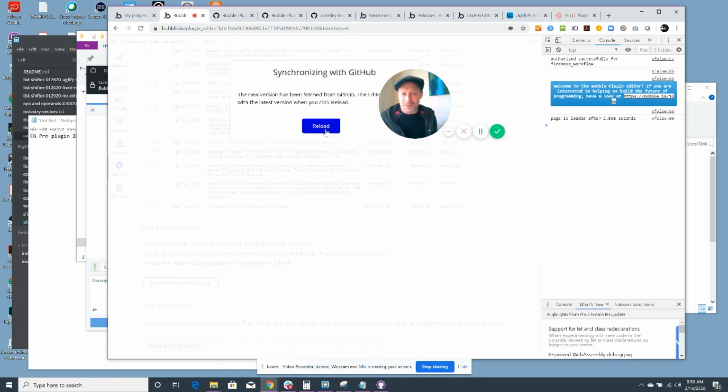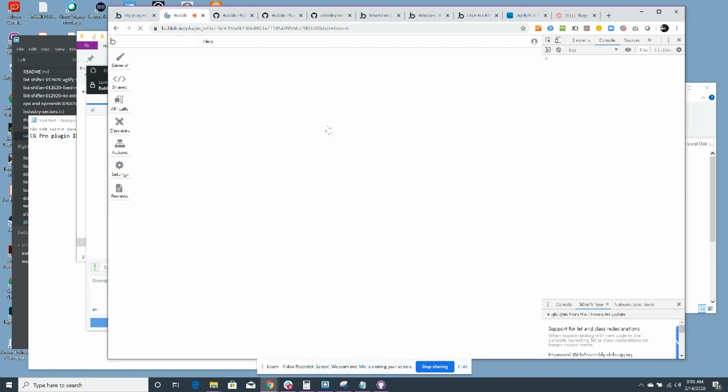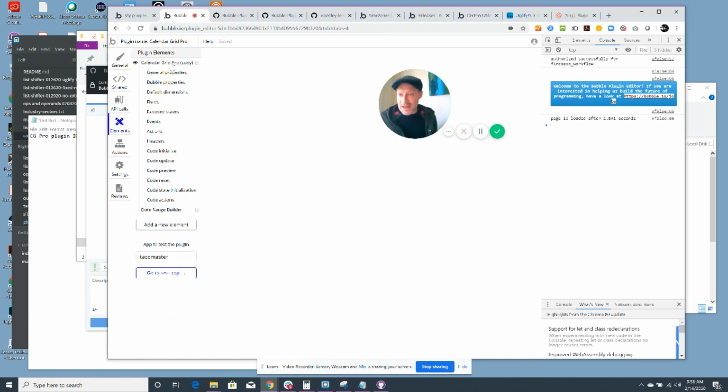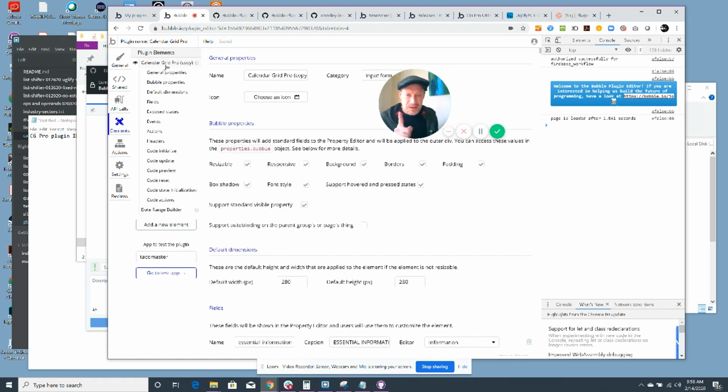So the new version has been fetched. The editor will refresh when you click reload. And we should, over in our elements, okay, we've got Calendar Grid Pro copy, which we just changed the ID of. We've got the old date range builder. We're all good. Now, before I push this live, I need to do a couple things. Now, having established its identity, it's really slow. Okay, I will remove the copy part here, right? This is just Calendar Grid Pro.